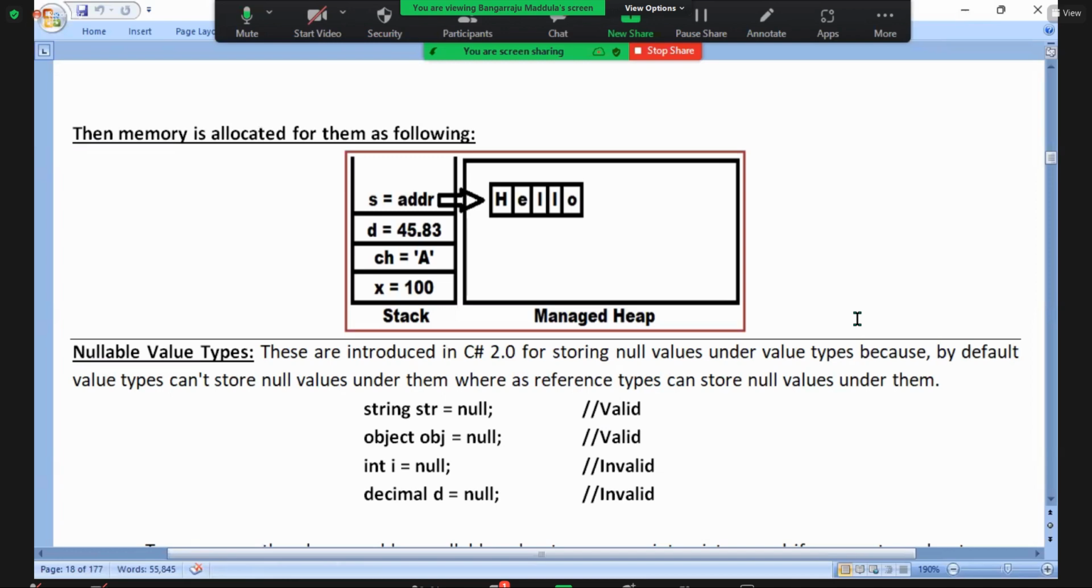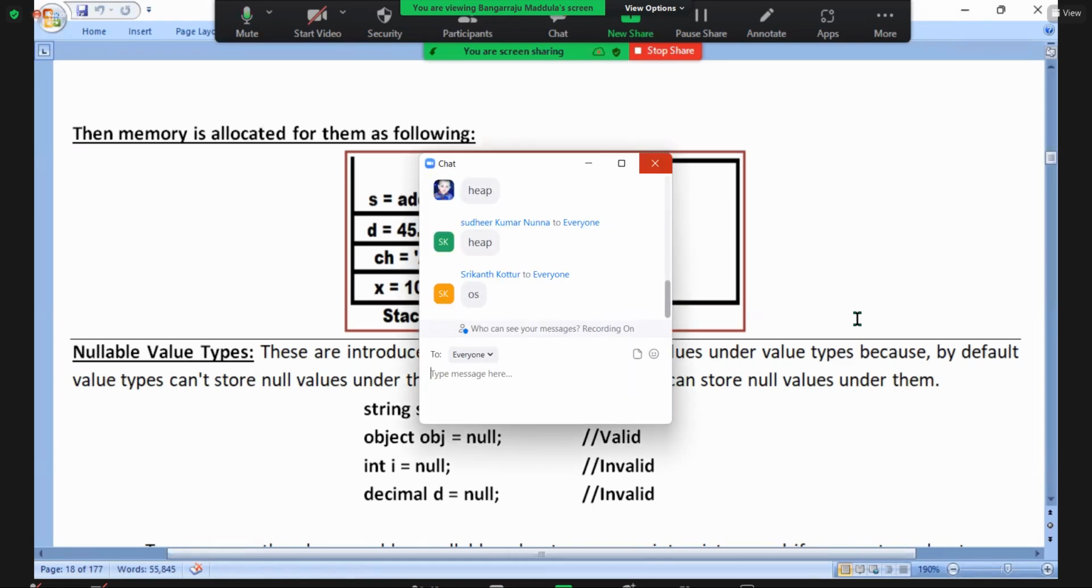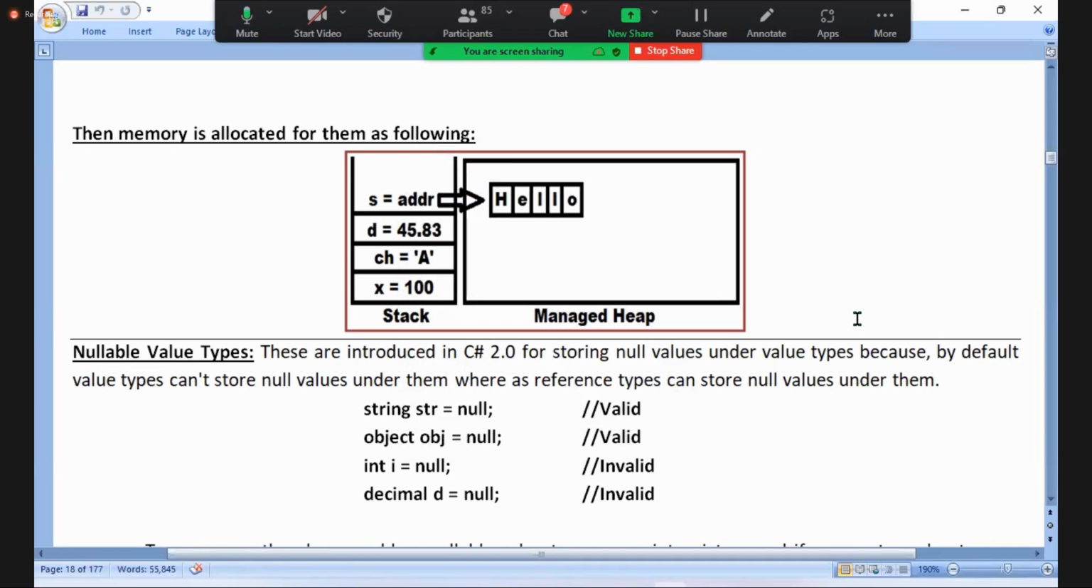In our older languages, C and C++, heap is under the developer's control. So the developer is responsible for dealing with the heap. It is under the developer's control.